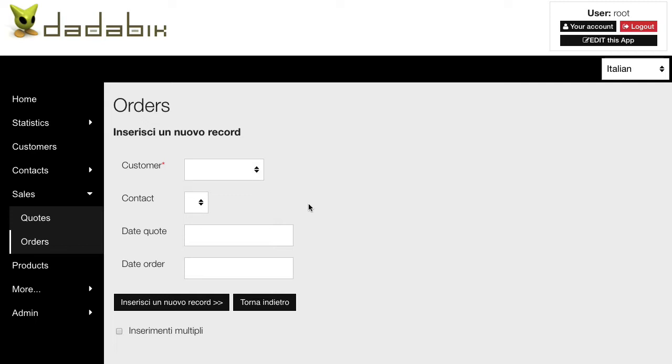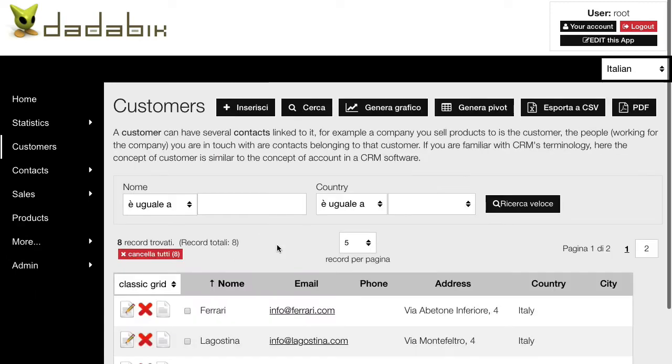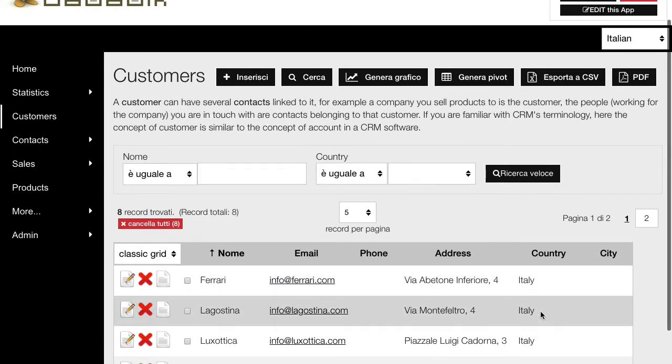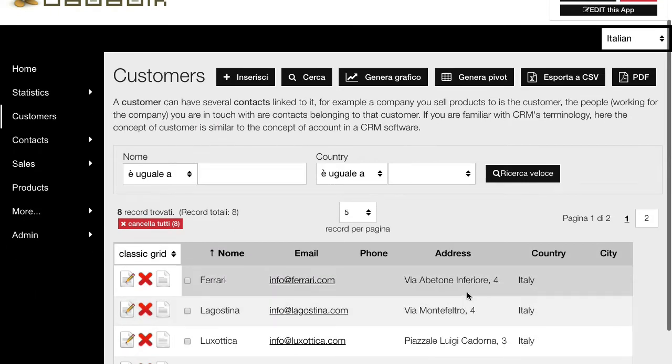Do we have this information in the customers table? Let's see. Yes, we have it. So for each customer, we have the country. So in form configurator, we should just add an additional linked field to show the country in the list box. But we have a problem.